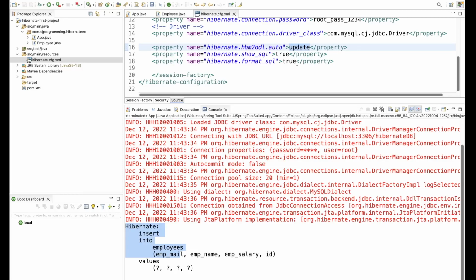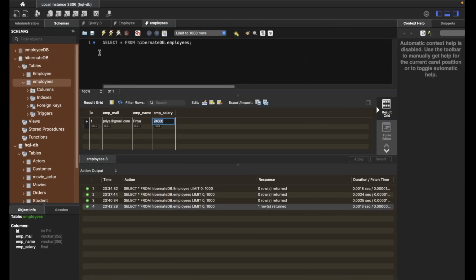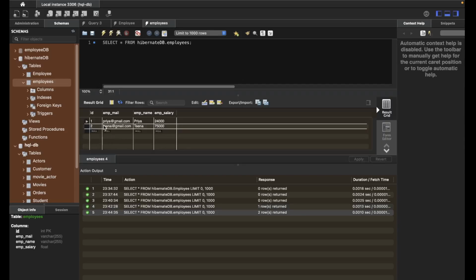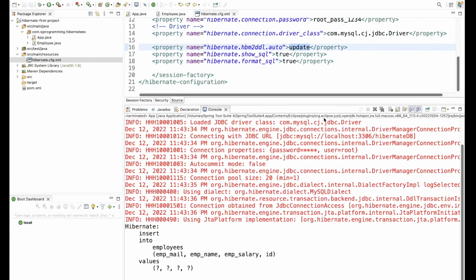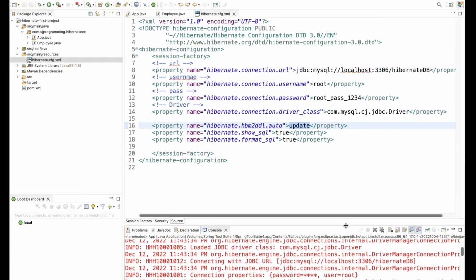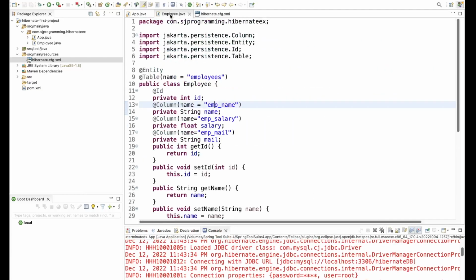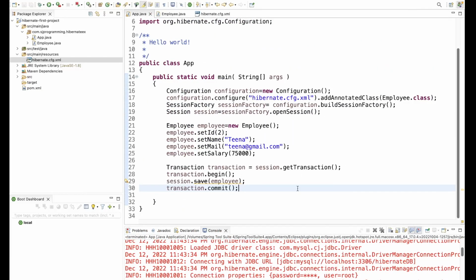Okay, so now only the insert query is hit. So if we go here and check, one more record should be there with name Tina. Okay, so now we have inserted 2 records in our employees table. So here we have done with the save operation. Now let's see how to get the records from the database.